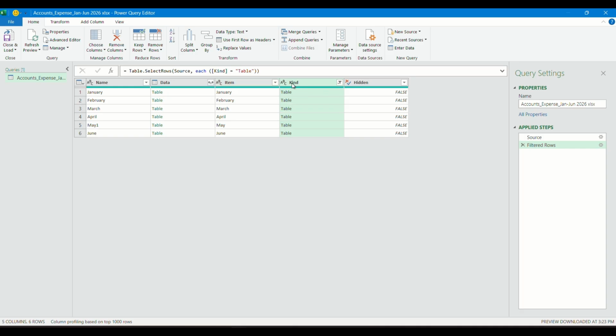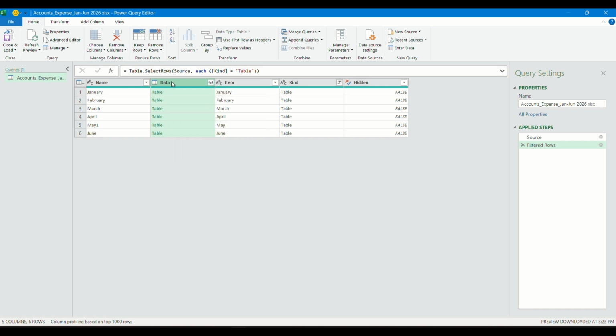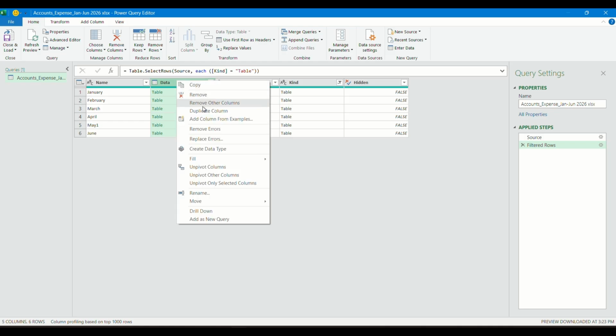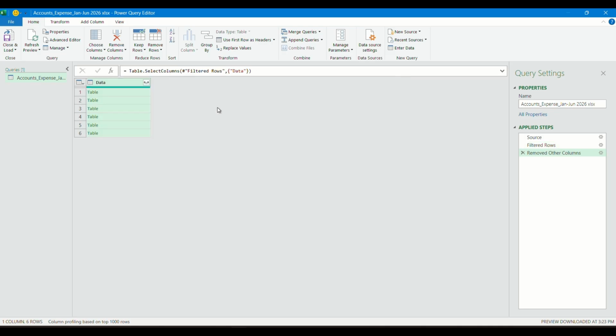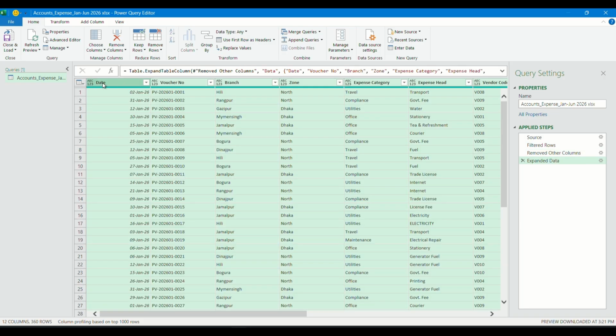So after selecting this table option from kind, we'll basically remove all the other columns except for this column, because we only need this data column. So if you right click with your mouse and click on this remove other columns option, it will remove the other columns. And by selecting this sign, you will be able to see the column names of your existing tables. And before clicking OK, make sure to uncheck this use original column name as prefix, because after that it will use your original header as the column header in Power Query.